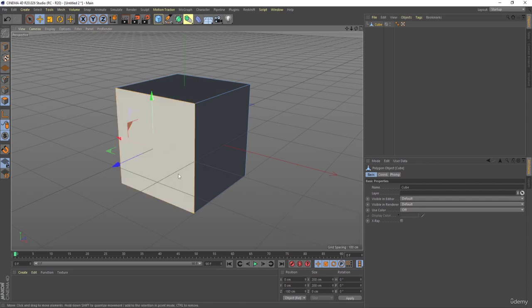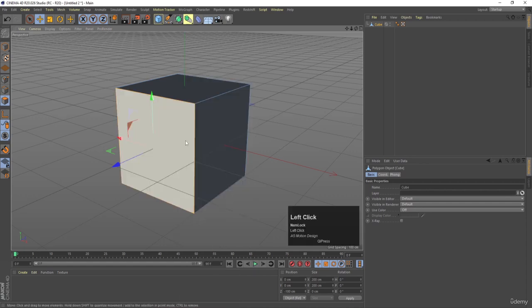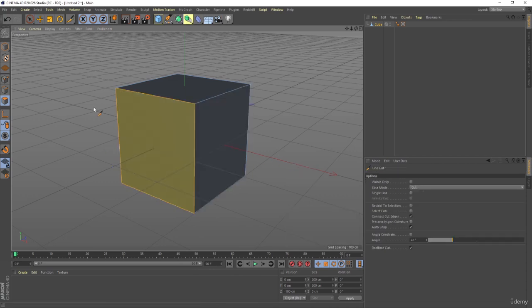Now after selecting this face, you can simply right click on it, so you will get this many options, and that's where you will get this option known as line cut tool. As you guys can see, the shortcut key is K K. So if you want to select this tool, simply select any face and press K K 2 times, so you can see our icon is here, line cut tool.